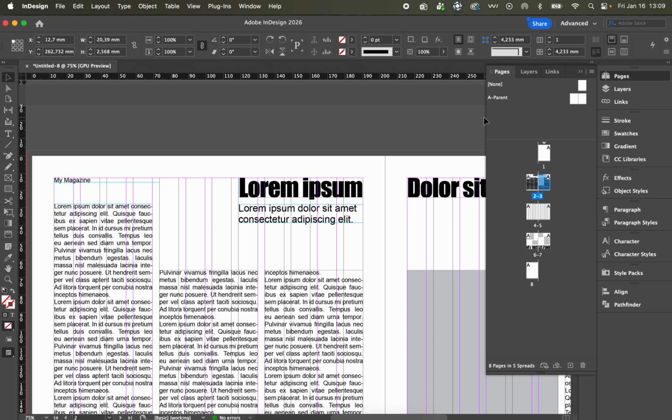Now let's learn about page masters in InDesign. You probably have noticed on your Pages panel that you have all the pages of your document, and on top you also have the A-Parent and a spread. This is where the master pages are. You can see which pages are assigned to it by the letter here. As you can see, in all my document I have the A, so I know that every single page is assigned to this master page.